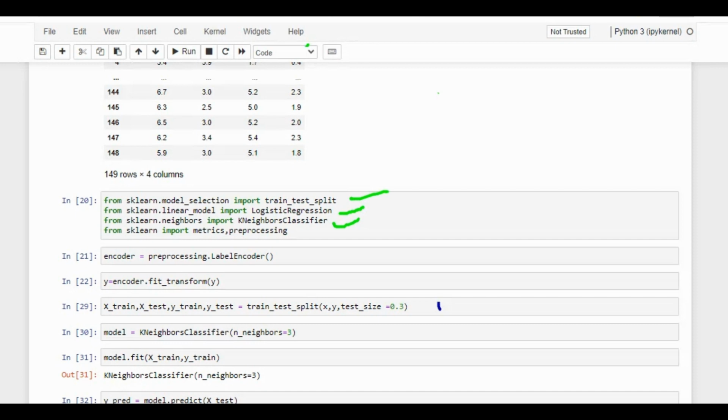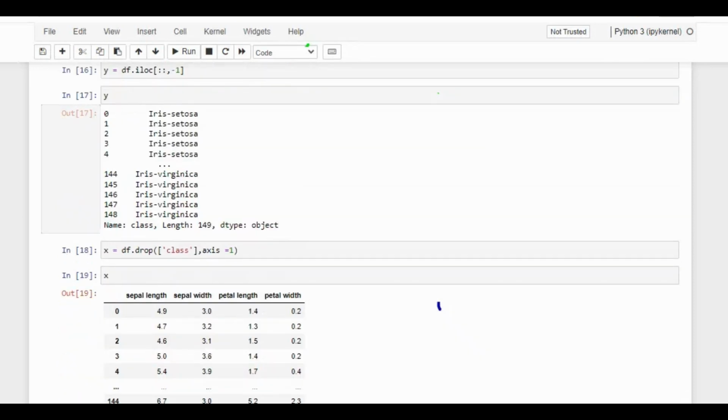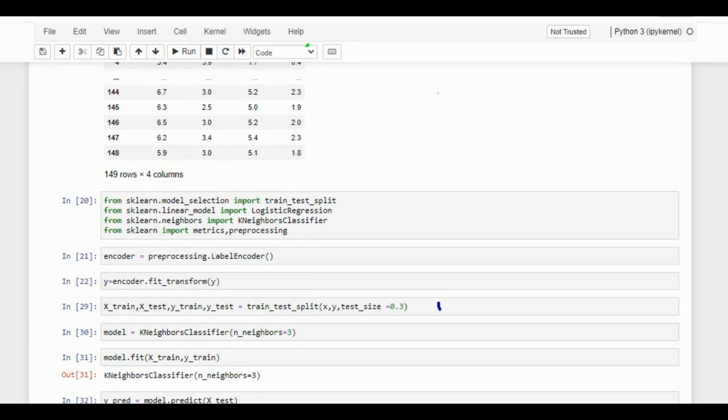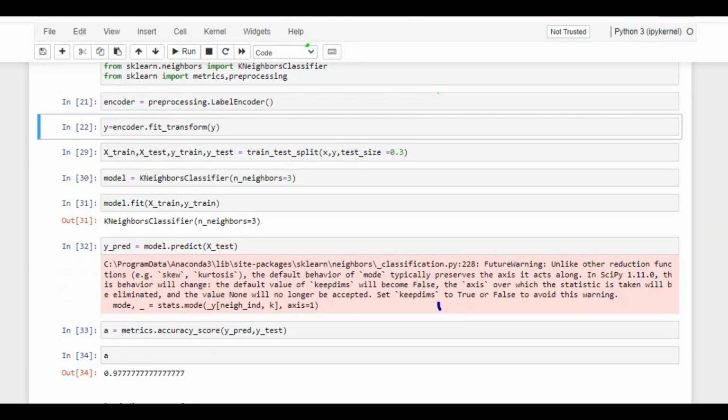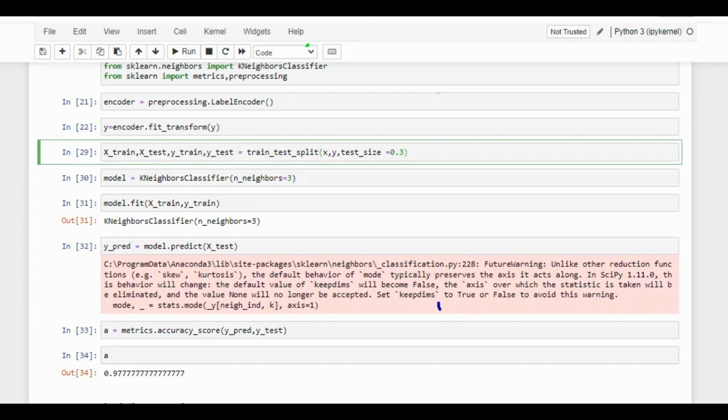And here I have metrics, by using which I can find my accuracy. Here I have preprocessing to change my string values into numerical values, because every machine learning algorithm works on numerical data. So I need to convert this class into a numerical form. Here I am using the preprocessing LabelEncoder, and I use the fit_transform function to encode these strings to numerical values.